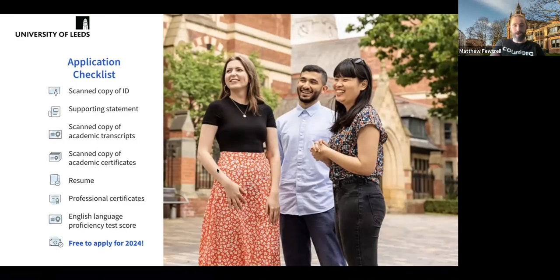And the Apply Now button will take you through to the application checklist, where you will need a scanned copy of your ID. This is the thing that most people forget. It's not actually asked for on the application process, but if you don't provide it, we will come back and ask, which will slow down the process because there'll be a bit of back and forth.